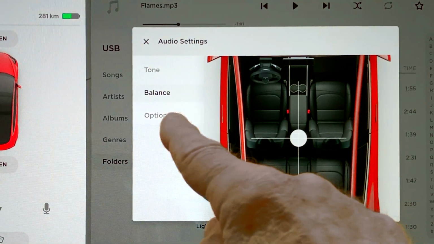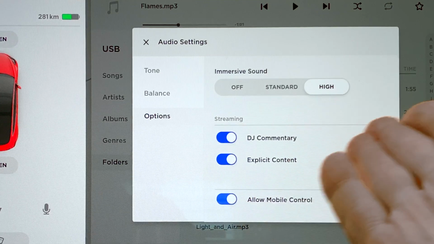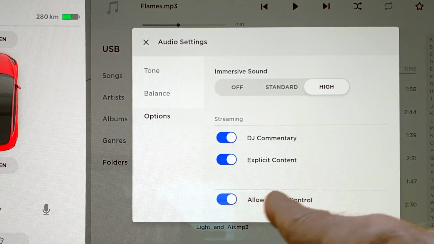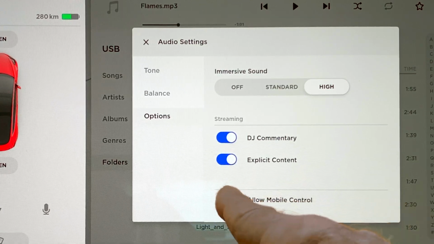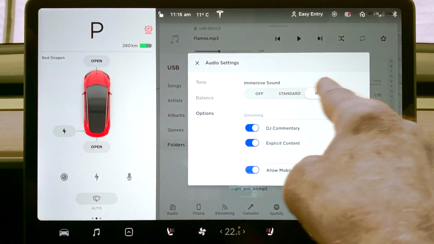Let's return. Options. Listen, I do not care about DJ commentary. I don't listen to songs with explicit content. There's how you can stop your daughter from hijacking your music. Turn off mobile control. Anyway, I don't. I love them all. But this is everything.